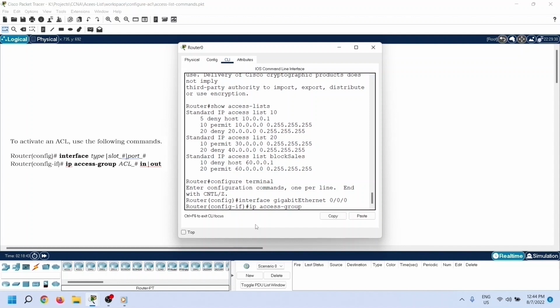To apply an ACL, we use the IP access group command. We need to specify the ACL number or name and the direction in which we want to apply the ACL. For example, to use this ACL to filter incoming traffic, we will use the in option here.